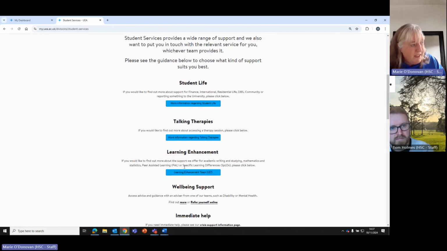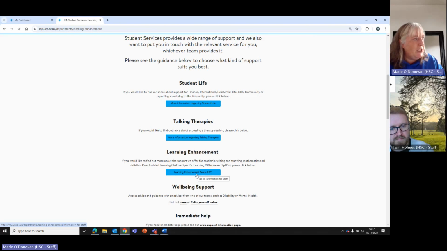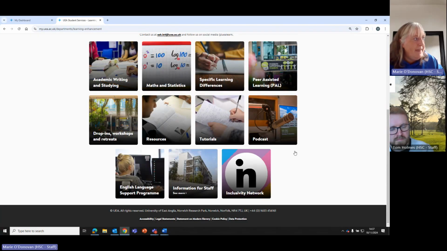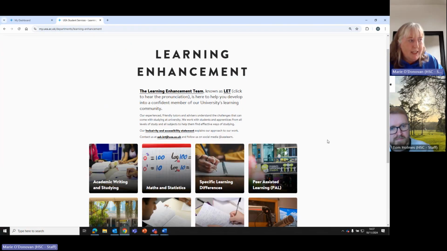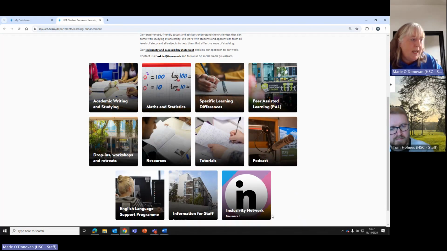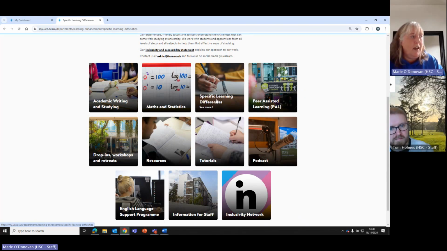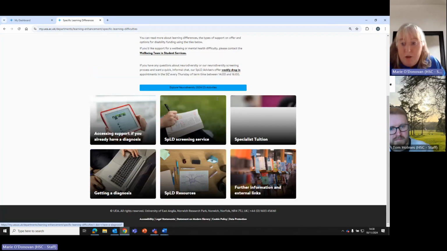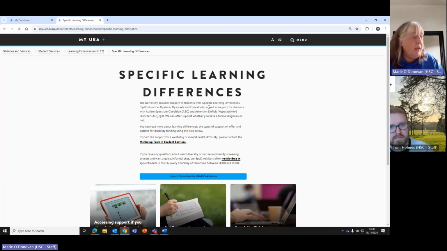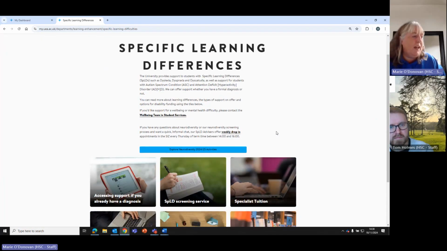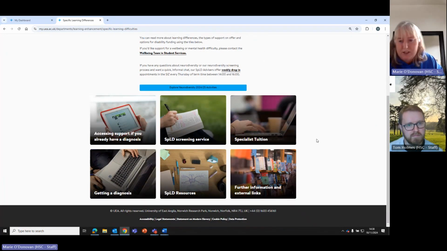But then you'll see this specific learning differences under learning and enhancement team, and that's where you need to come into. So you click on below, let the page load. And then here's all your learning and enhancement team resources and other bits of information, tutorials and things, but you're going to aim for this specific learning differences tab. And again, you could search this in the menu and it would eventually get you there. But again, I think sometimes that can be harder than others.